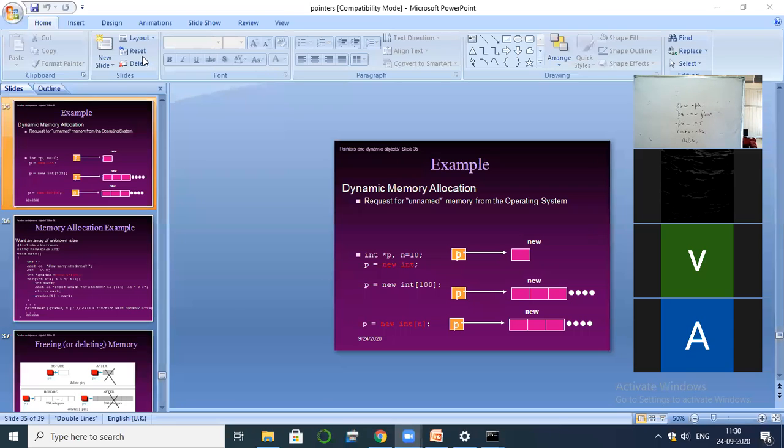Okay, students, I am going to end the poll. What will be the answer in this case? The answer will be D. All of the above. Okay, all of the above.